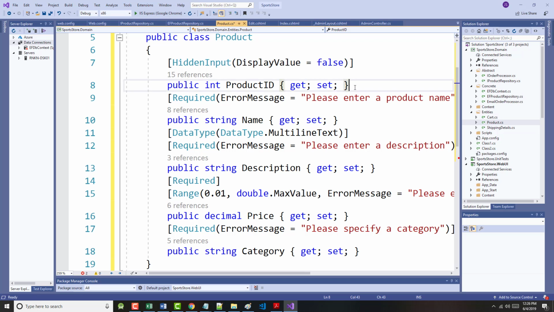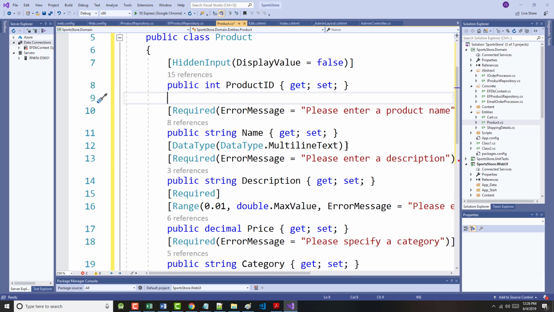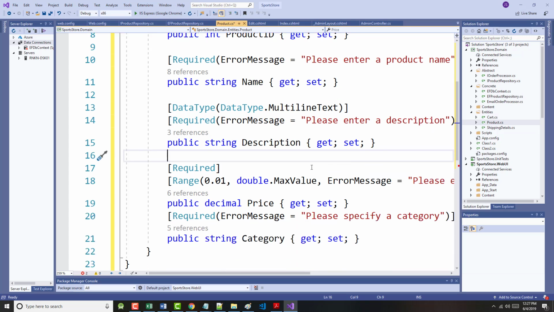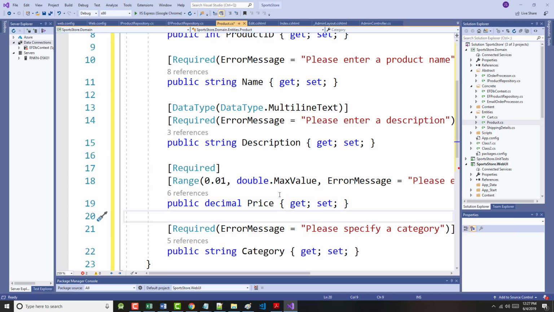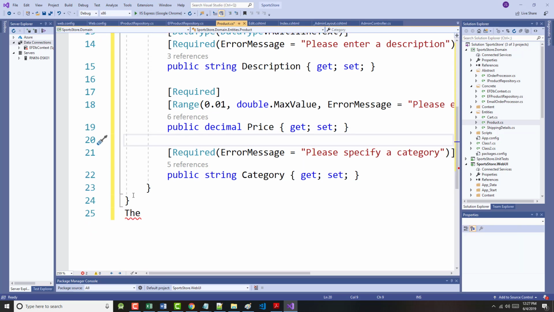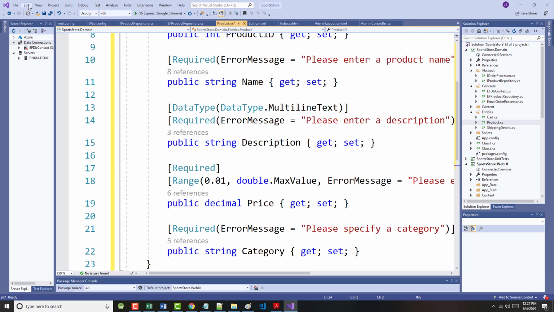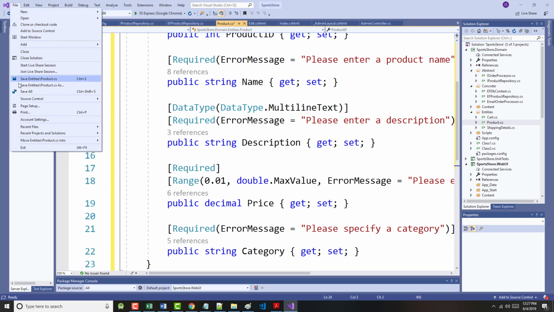All right. So we've got ProductID with HiddenInput DisplayValue equal false, product name being required, the description being multi-line with an "Enter a description" message, the price has to be a minimum of a penny. We don't have any maximum in there. All right. And so all fields are required. Let's put it that way. So let's do a File, Save All.